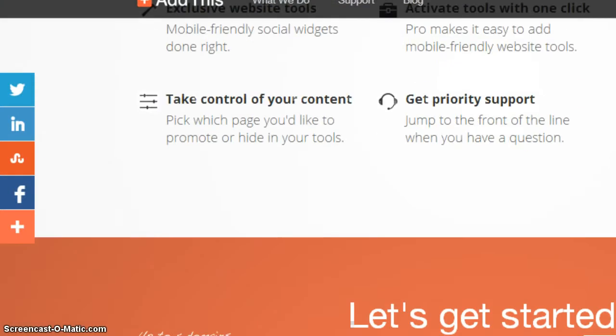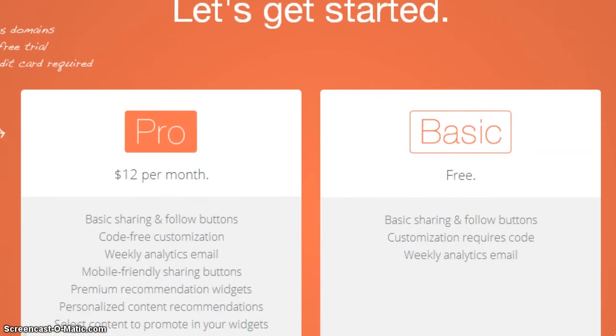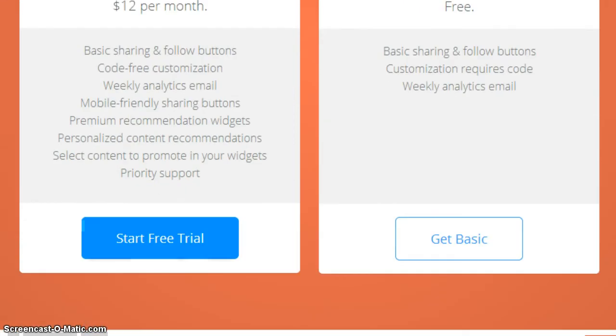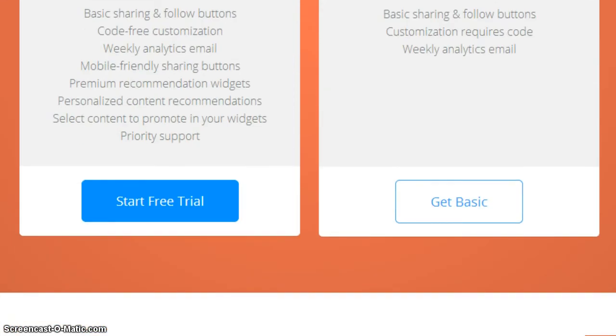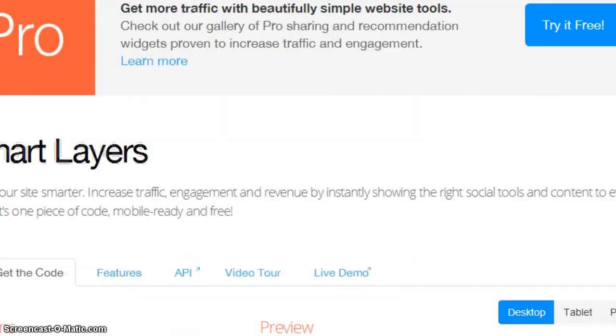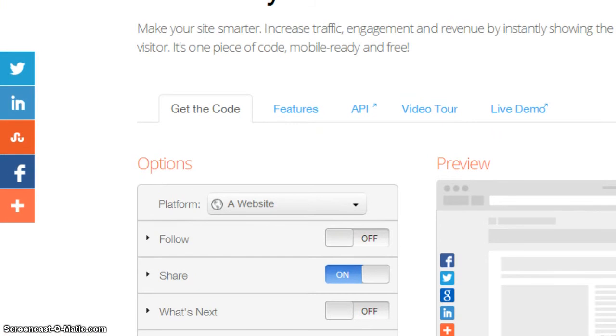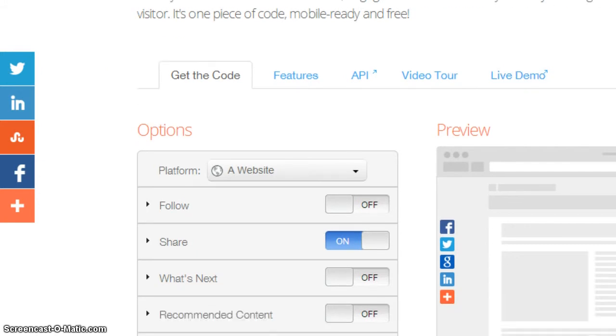So I'm going to scroll down. They do offer a pro service where you can track the number of clicks and go into greater detail with how your content is being shared. For this tutorial, we're going to just click on the Get Basic version, and that's going to allow us to just include those on our page and not get any of the extra fancy stuff that you get with that $12 a month. You can see here the same icons that I have on my site, and we're going to go ahead now and start to look at how we can get that code.